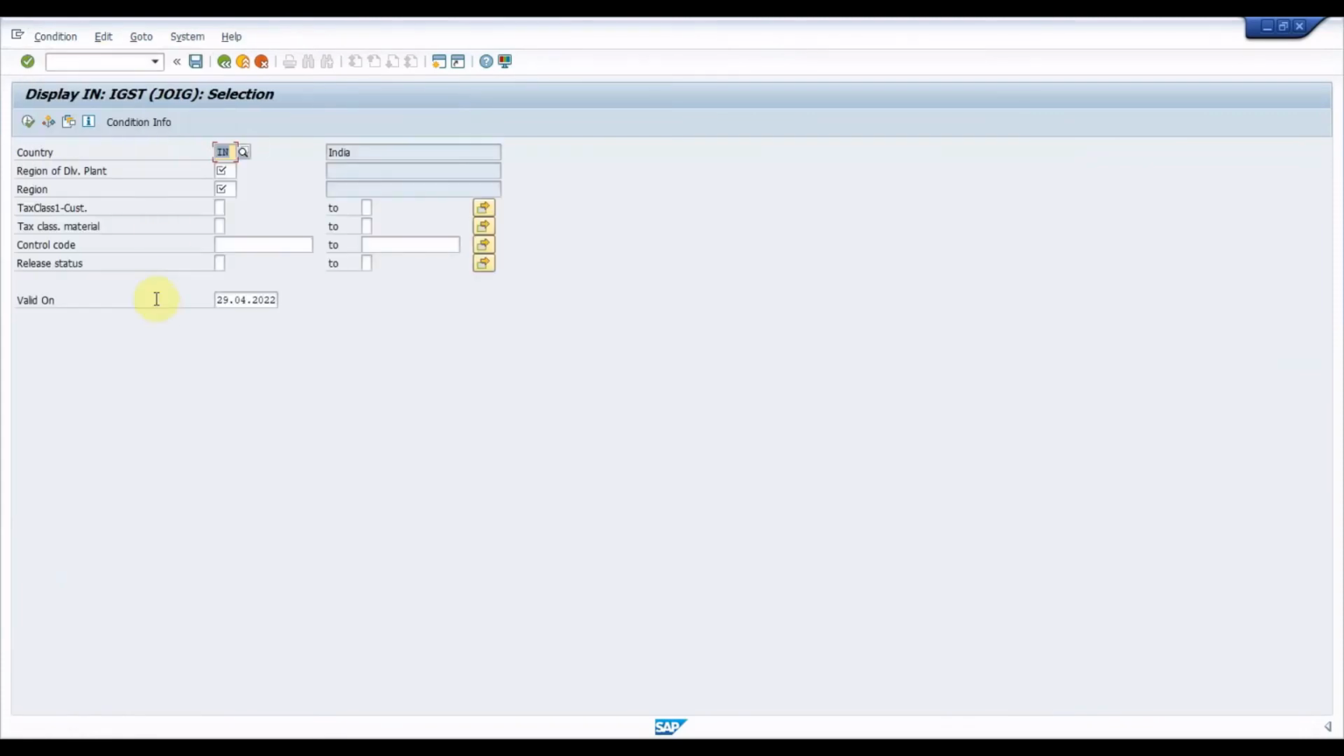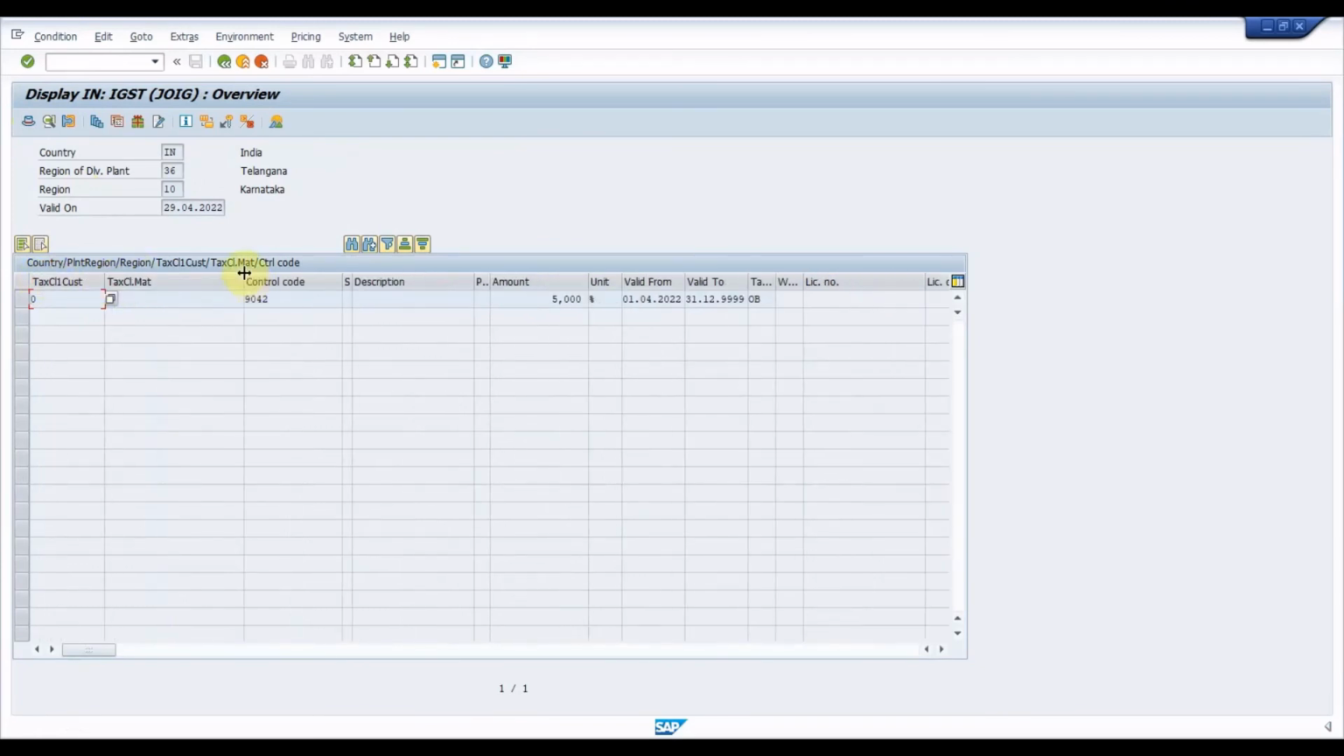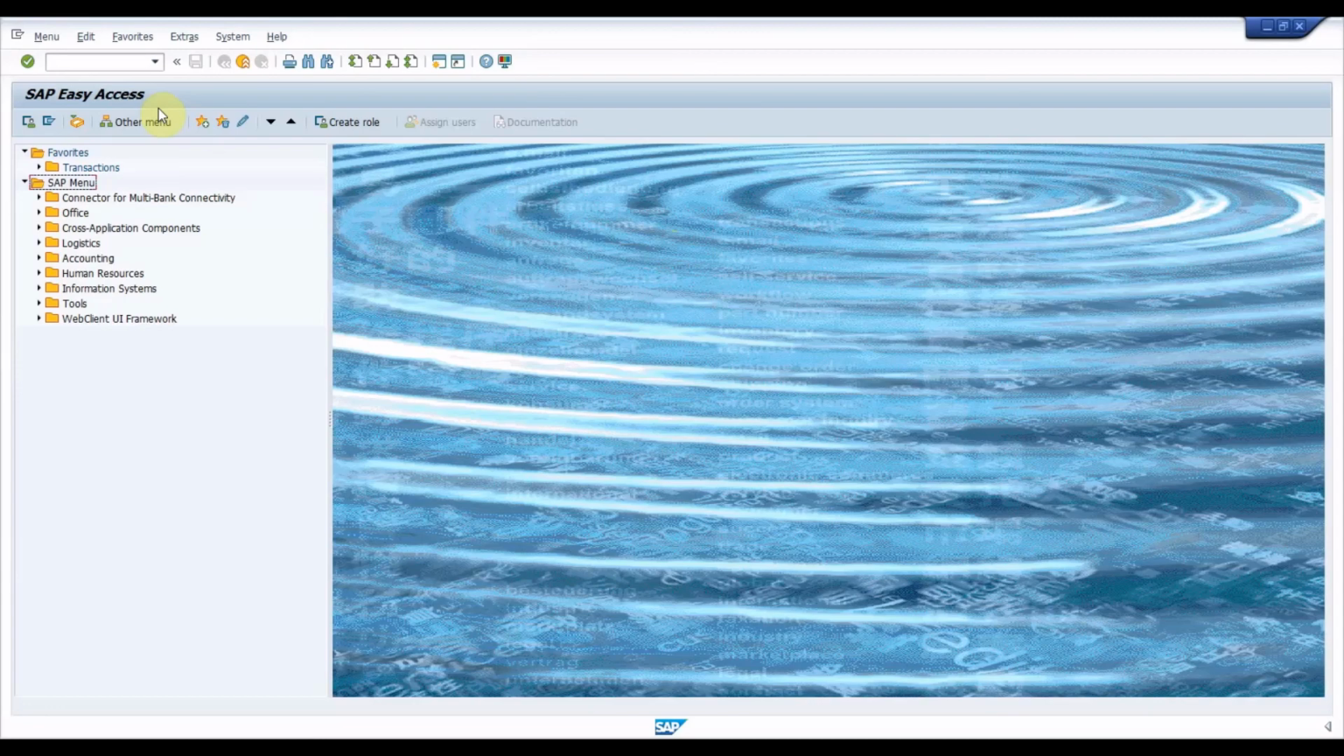Example, if you are shipping the goods within the Karnataka state, you need to maintain the condition record for JOCG and JOSG for the key fields IN, 10, 10, HSN code with the relevant tax classification values and relevant tax code. If you are shipping the goods from Karnataka to Telangana state, you need to maintain the condition records for JOIG for the key fields IN, 10, 36, HSN code with the relevant tax classification values and relevant tax code. We are all set to create one order to cash now.